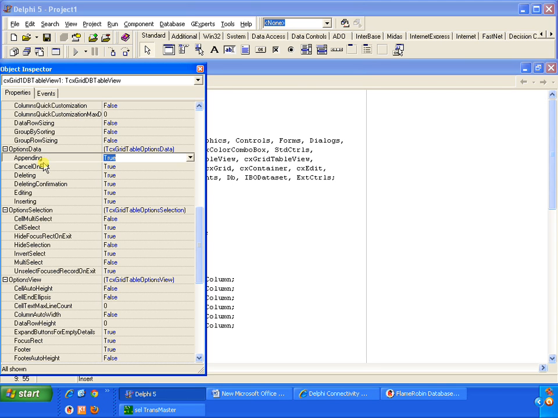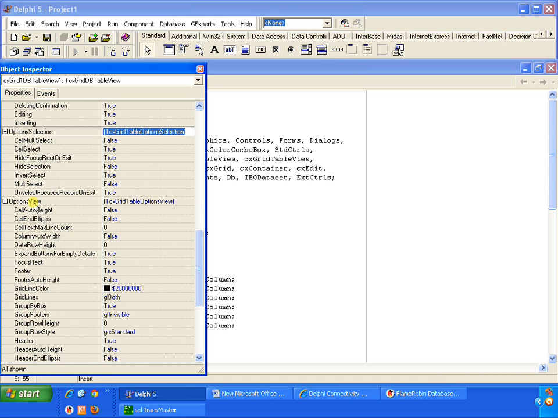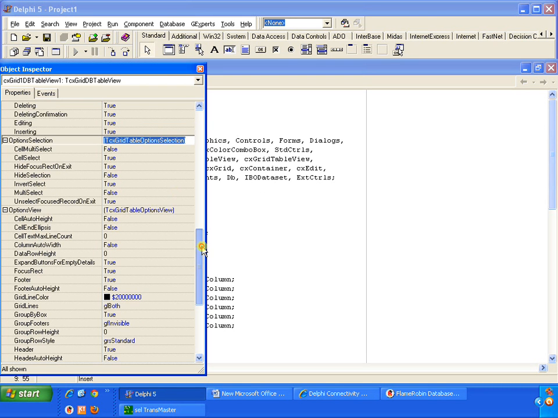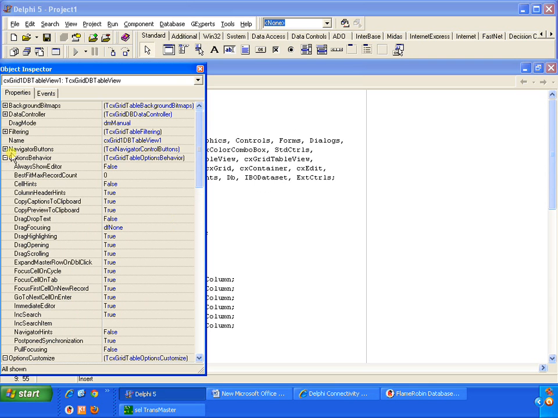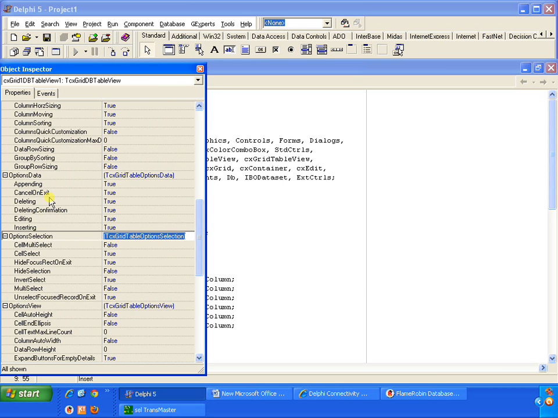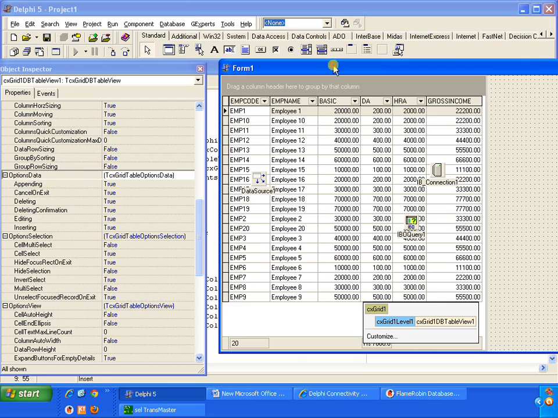Okay, instead of spending time with the remaining properties with the data aware grid component here, these remaining properties, that is options data, option selection, we would see with the non-data aware grid. So I think we could utilize the time with that control also. So we'll see all the remaining properties from the options data with the non-data aware component. So let's have a look.